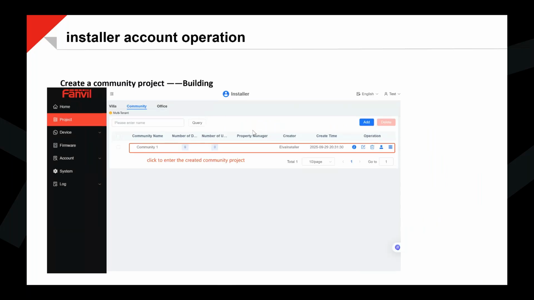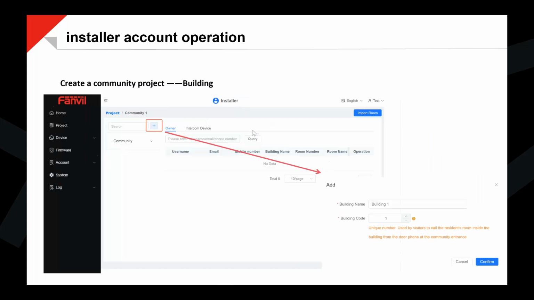So as you can see here, we have now created a community project. So this is the overview. You're going to see the name, the number of devices, the number of users, property manager, who created this, and time of creation. And also you'll have a couple of options for the operations. Once we started here, we're going to start creating the buildings.